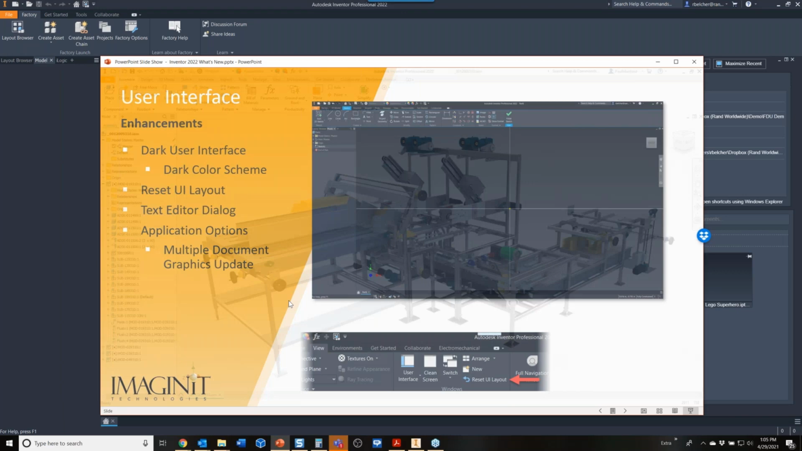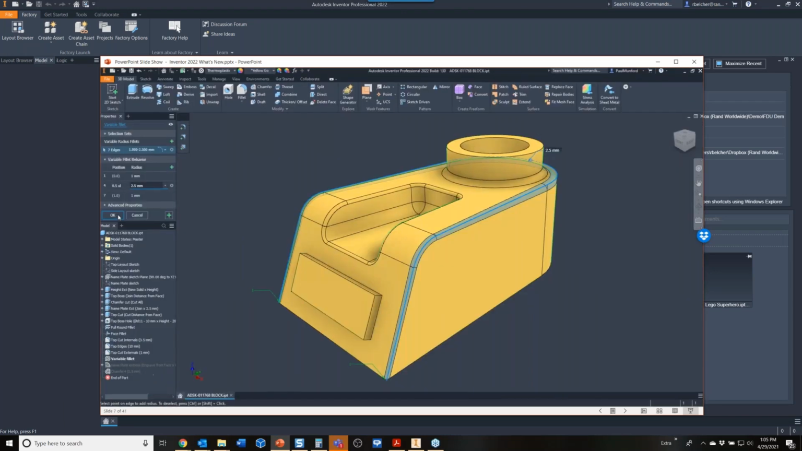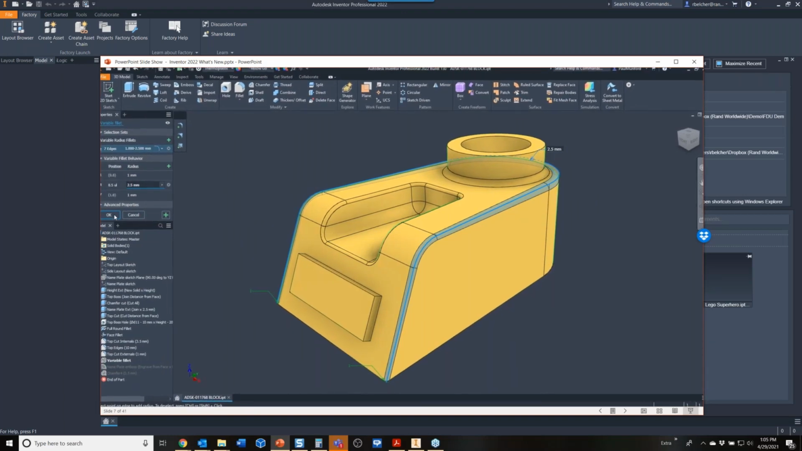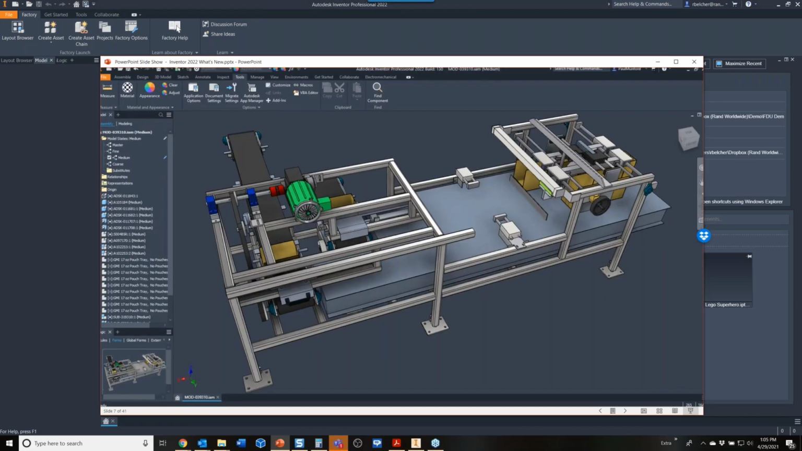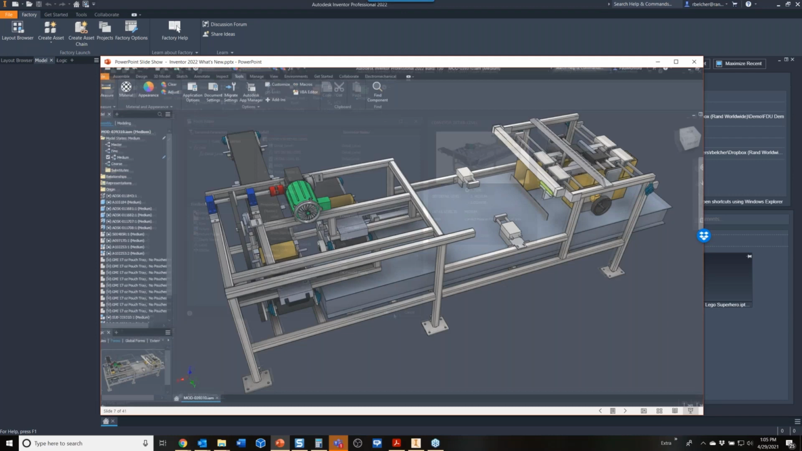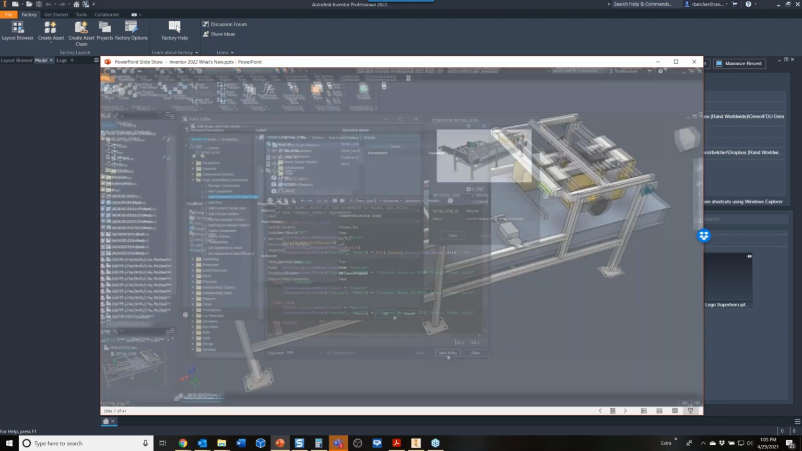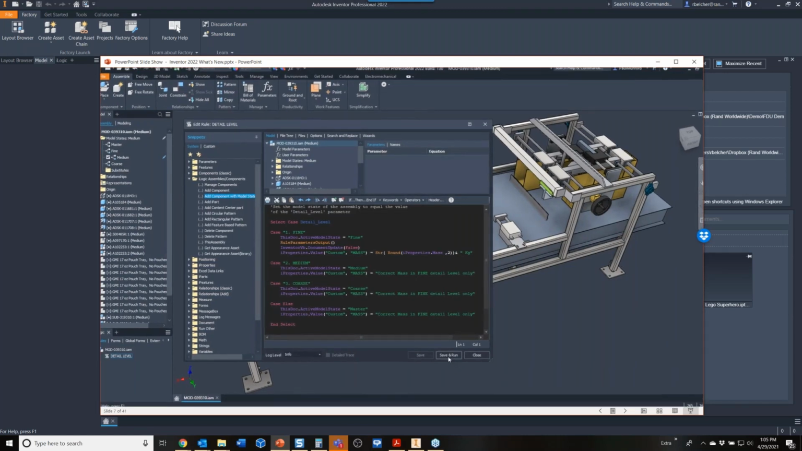And I mentioned the dark color scheme, and again, it's so nice. And it is now reflected in so many areas, fully into the part environment, fully into the assembly environment. They've even gone so far as to integrate it into iLogic and the forms that you create from iLogic. So at all points in the application, it takes advantage of the dark color scheme.